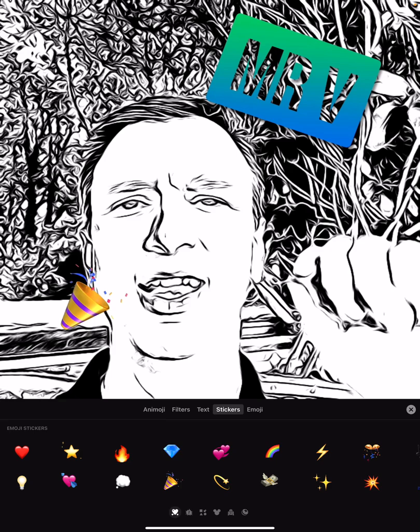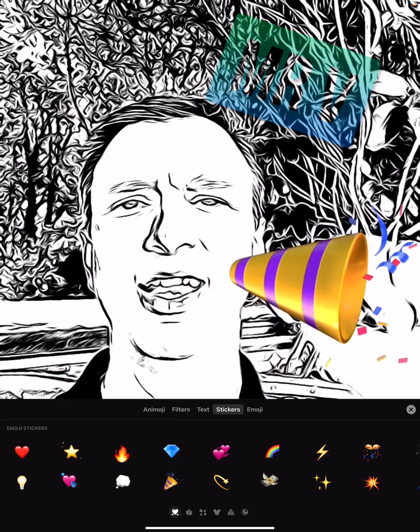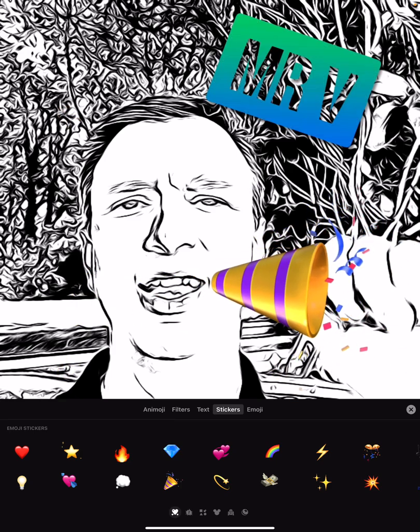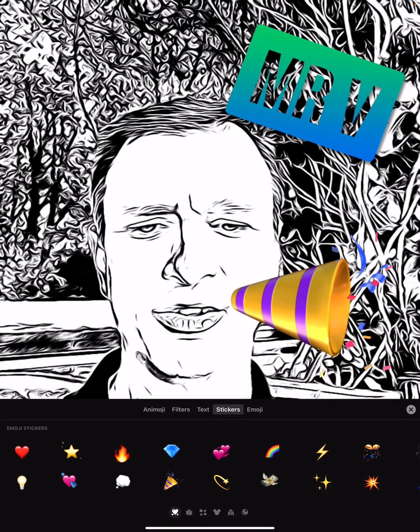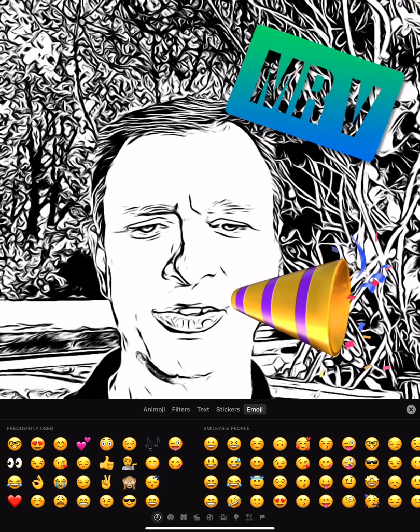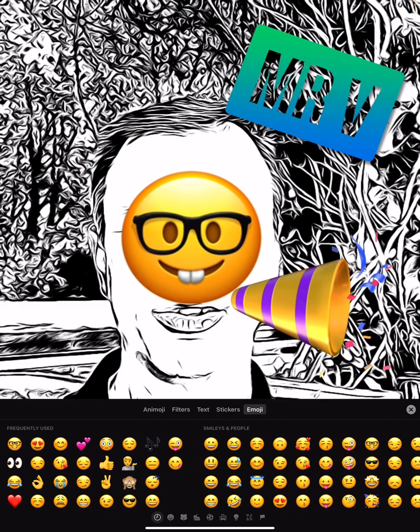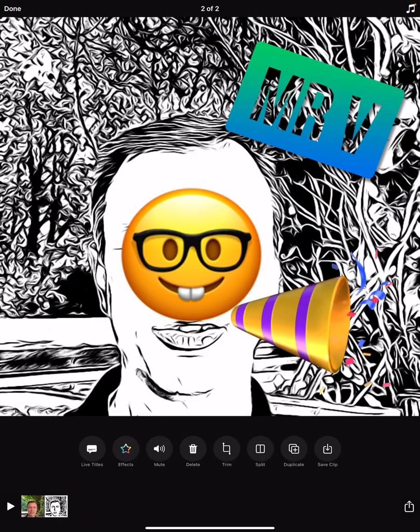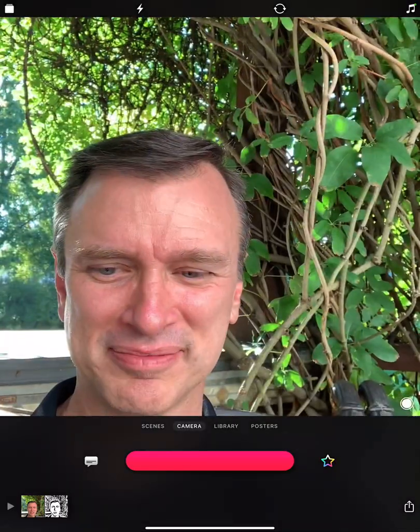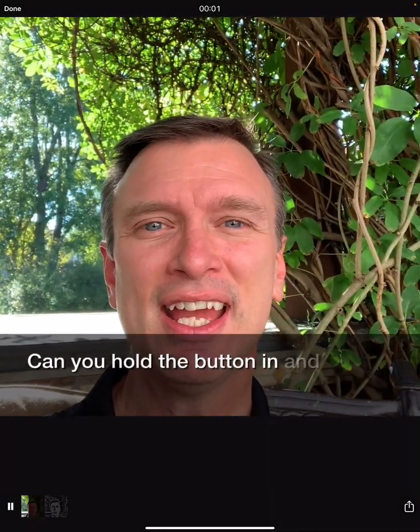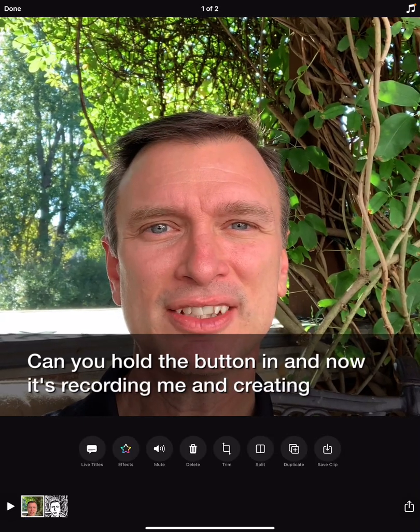So I can click on a nice little fan like this, and it will animate the cool stickers too. And now it's staying on. Then there's also different emojis that you can add. I can put it on my face there. This is really looking interesting, isn't it?